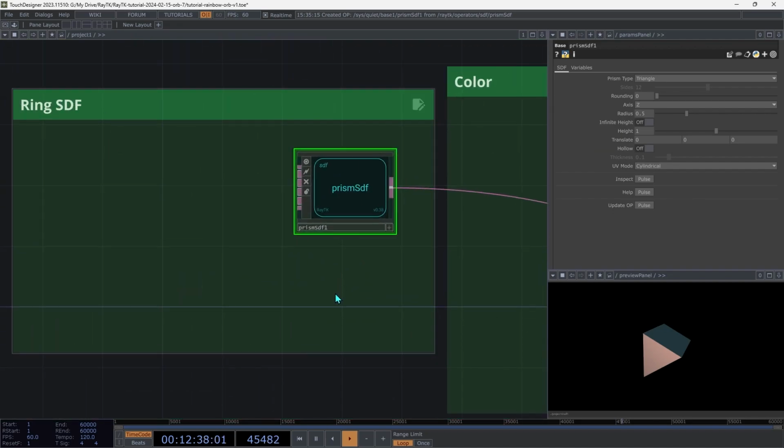This operator gives us a polygonal kind of cylinder-ish shape, and by default this doesn't really look like a ring, but it has this hollow option which we can switch on there, and that carves out the middle and gives us just the outside bit.